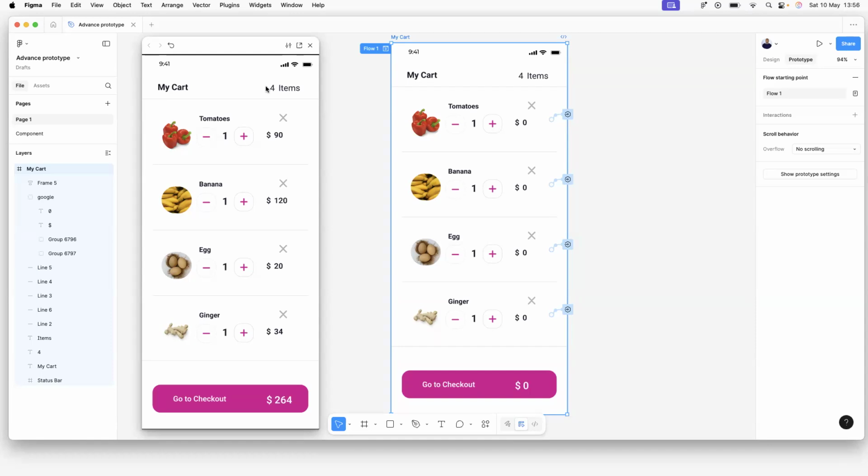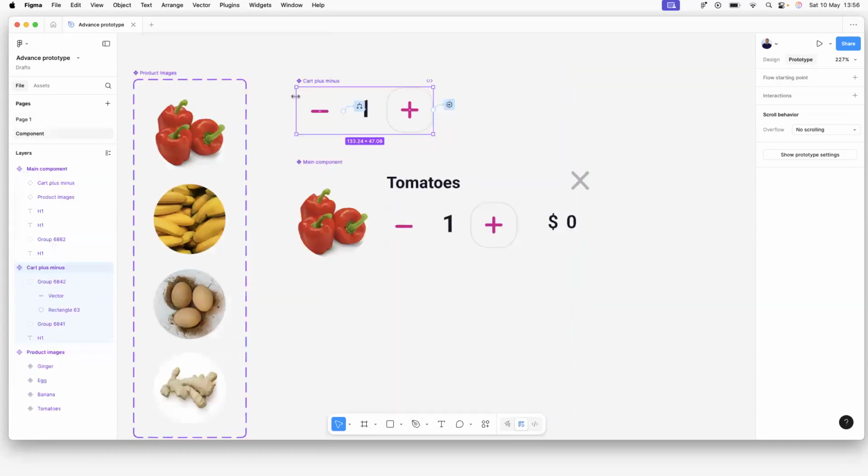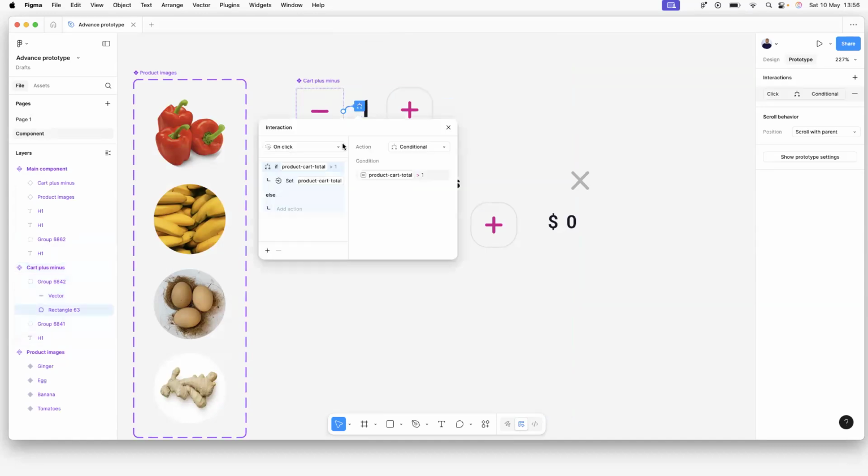So in our case, I'll go to the component now. I use the minus because that's the only one we need to execute the value for now. I click on this. I said, if product cart total is greater than 1, then set product cart total to be product cart total minus 1. So you can only minus 1 if the value you have on your cart total is greater than 1.